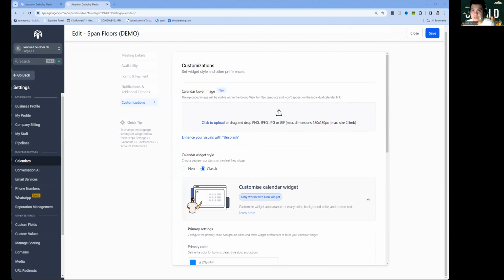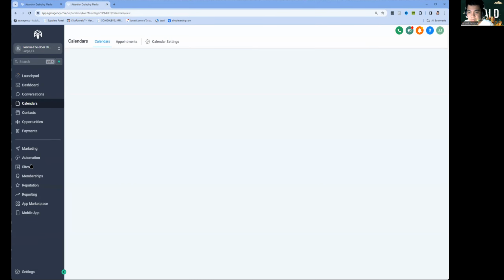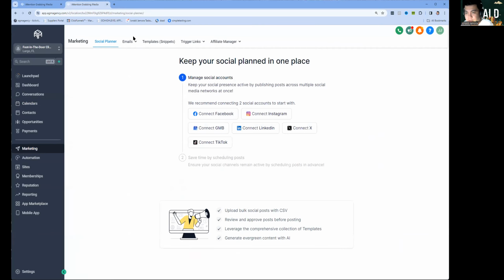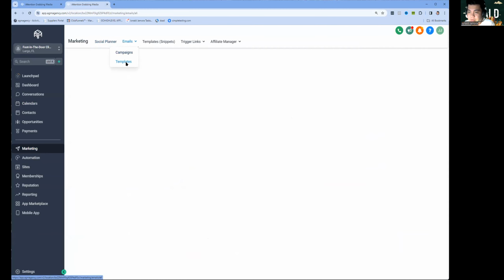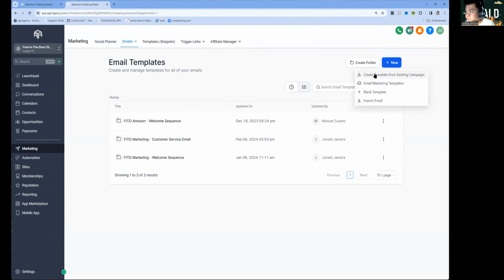All right, so now we have completed the calendar and the landing page. Our next step is to create an email template that will be sent out to the customer. So let's go ahead and go back to sites. Actually, let's go to marketing. Marketing hosts the emails. So under emails, hover your mouse and click on templates. And let's create a new template.